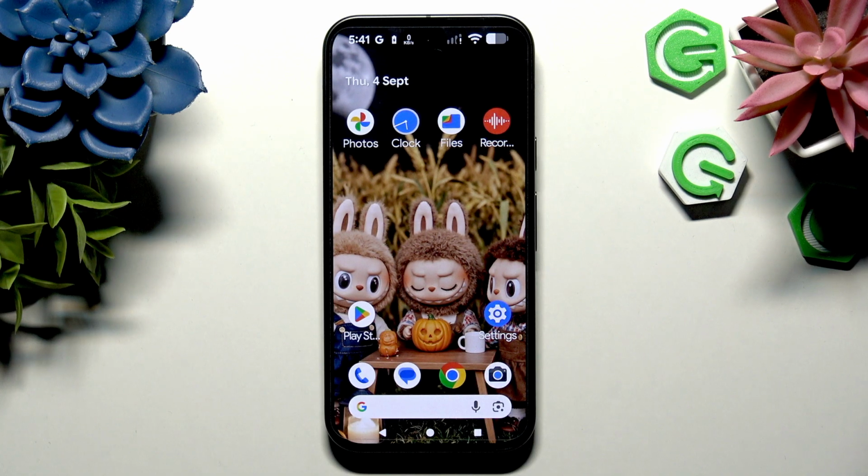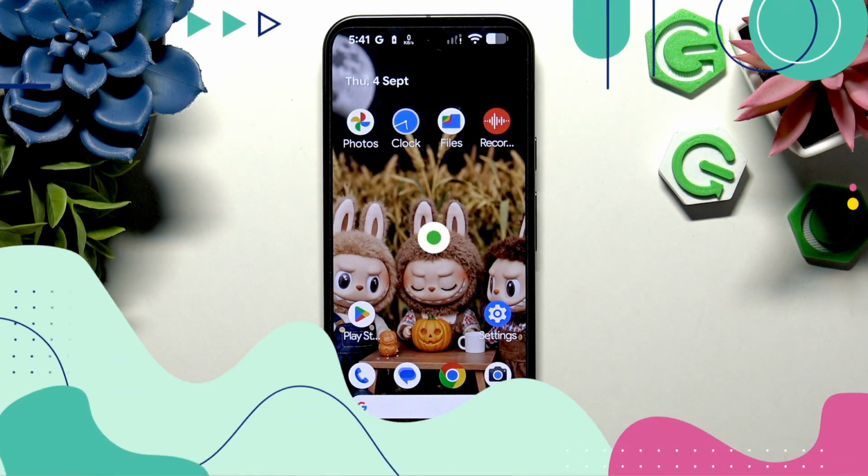In front of me is Google Pixel 10, and today I would like to show you how you can add photos to a text message.